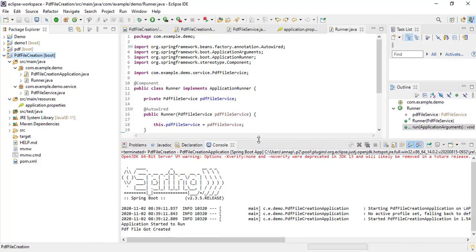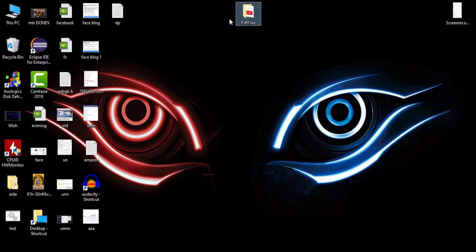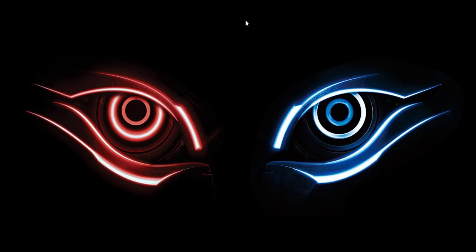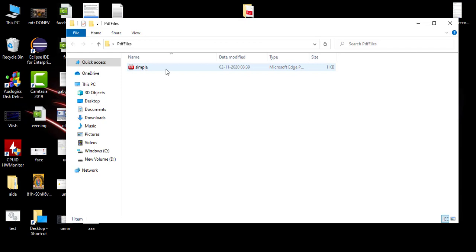Look at here, we got the output. Application started to run. PDF file got created. Now I will go to the folder. Look at here, I created this folder. Inside that folder, I have the file that got created now. Inside the PDF file, I have one page. Because I added only one page, that's why I got the one page inside this PDF file.